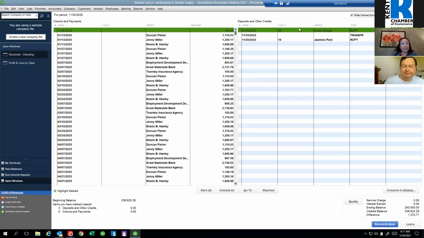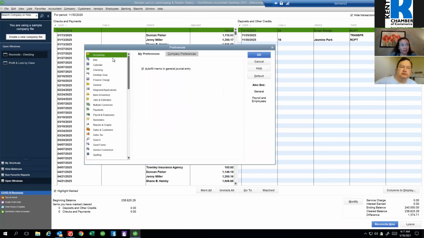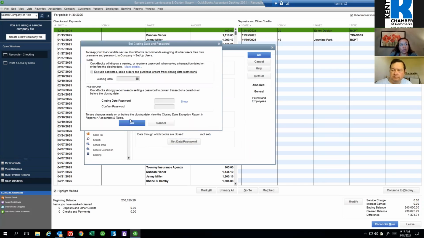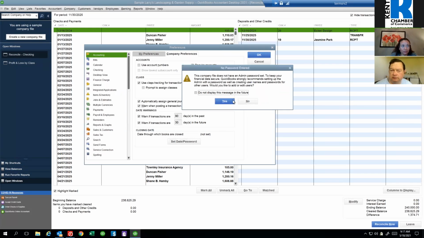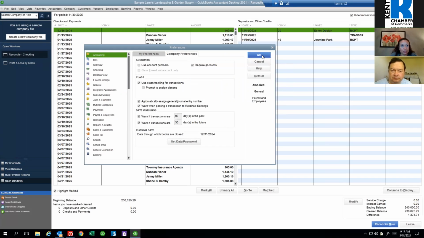So one really good thing to do to prevent that from happening is to go to Edit, and then you can go to Preferences, go to Accounting, and then Company Preferences, and you can actually close your books. So that's a really great thing to do. You can have your closing date be 12/31. In this sample file, we'll do 2024. And then I always do 12/31/24, just to make it easy to remember. So just do it as of the closing date. Okay, and then we'll just not do the admin password on the sample file.